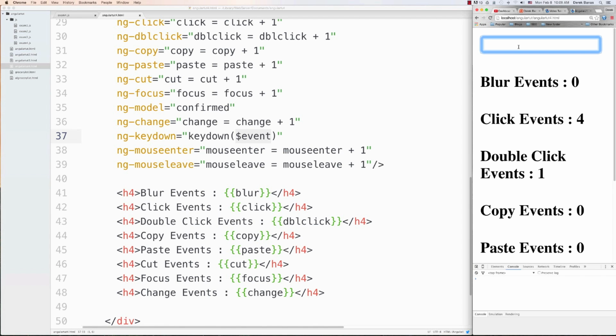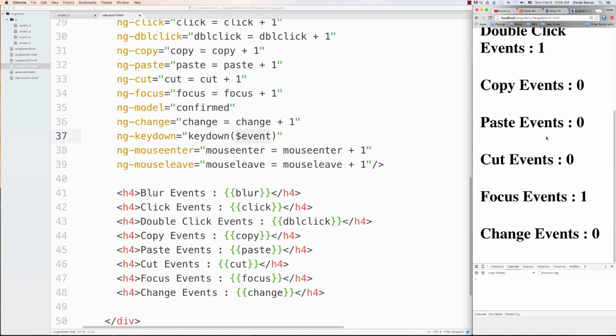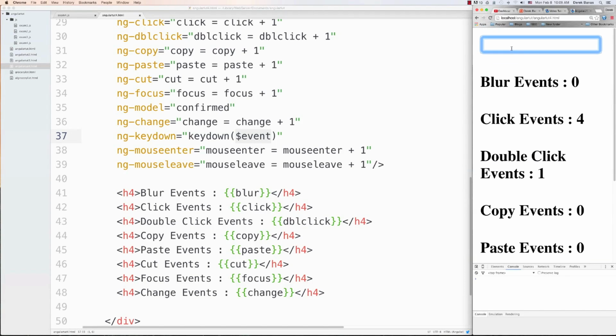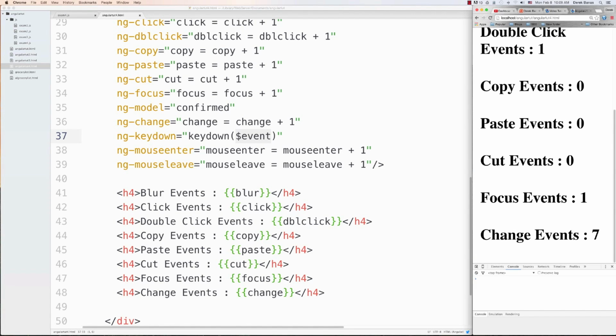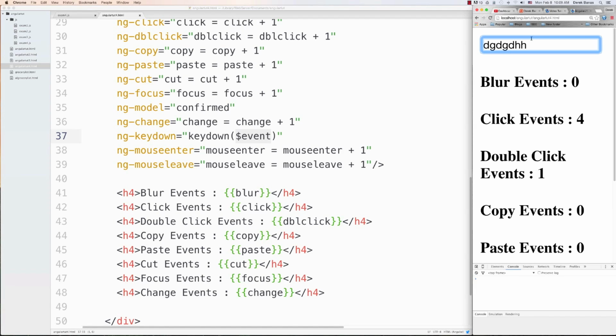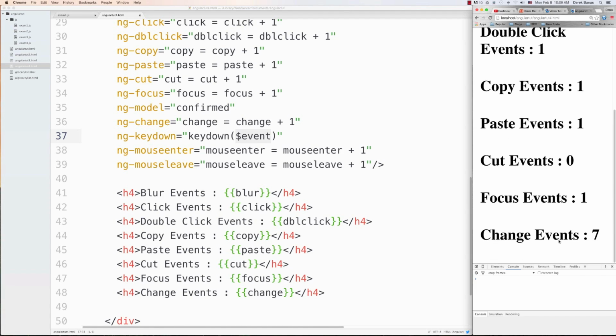I'm also going to be able to come in here and we could watch the change events. See, there's nothing down there right now, so we could type in just something and change events. See, it changed 7 times. We typed in 7 different things. We could do a copy, watch this guy, copy. We could do a paste, watch this guy, paste. And there's also cut, and there's also focus, which is done whenever we actually focus on something.